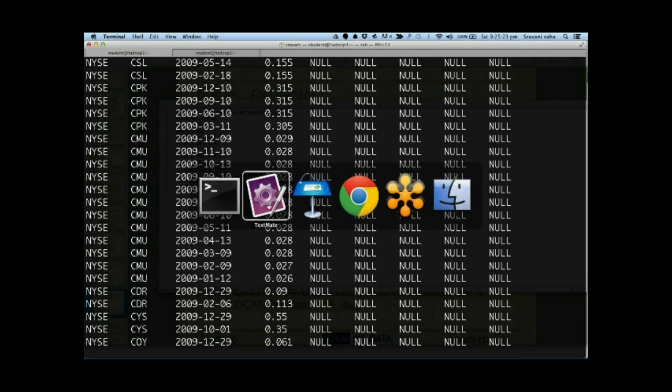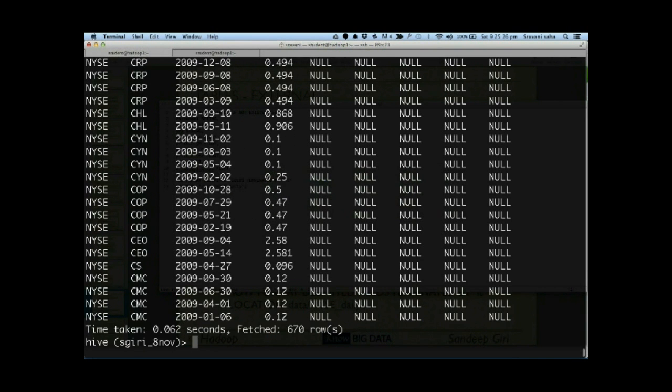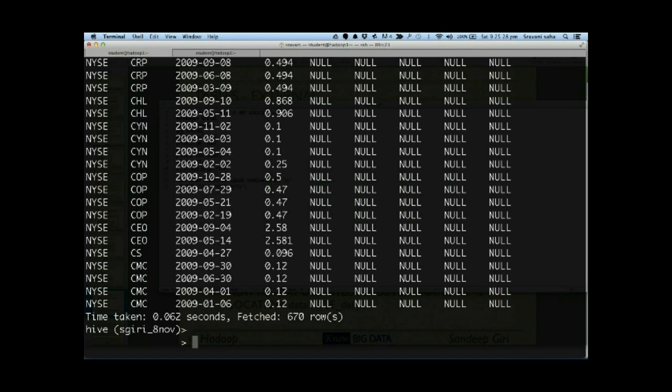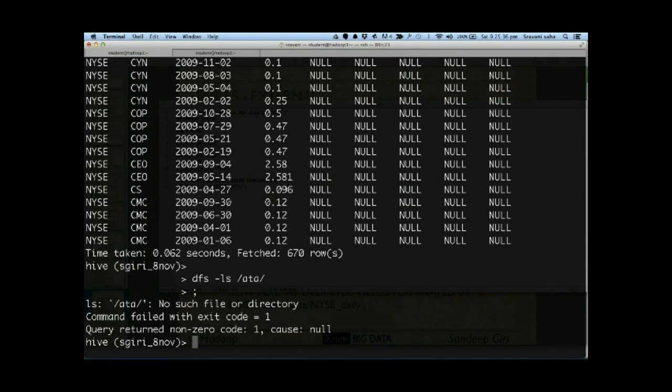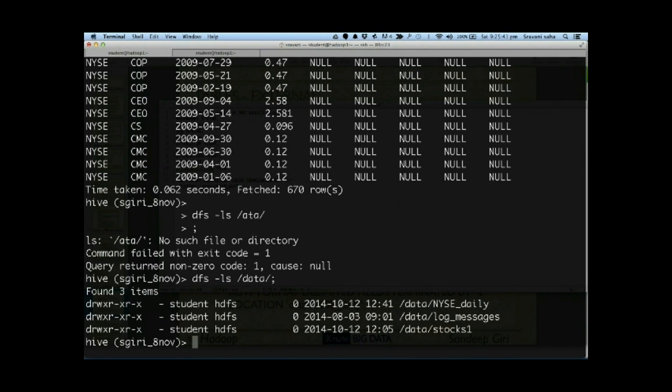So each of these tables basically has a directory. We defined NYSE daily, which is basically a directory that is the location of this. Inside this directory will be your data. So whenever we say table, the data is actually going to be located on HDFS somewhere. Whenever we are creating an internal table or external table, whenever we say location, that's where the table is going to be stored.